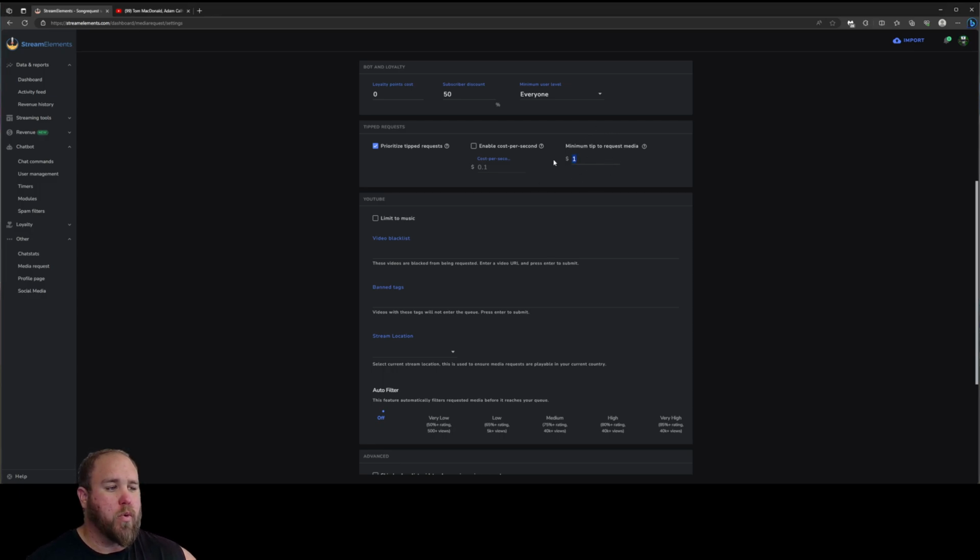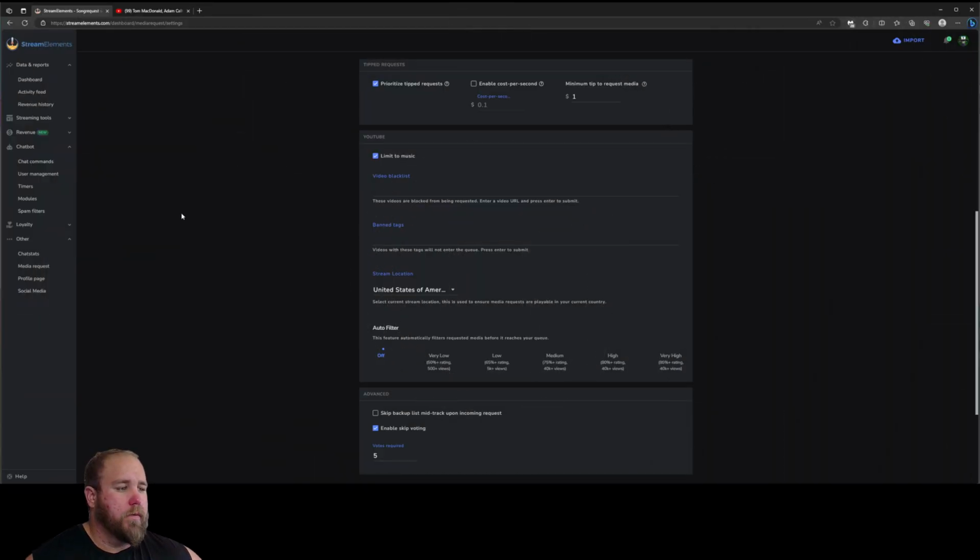My minimum tip is $1 to play a song. If they want to play any one song and get it pushed to the front of the queue, so if there's a queue of 50 or 60 and they want to hear their song right now, for a cost of $1, you can play it.